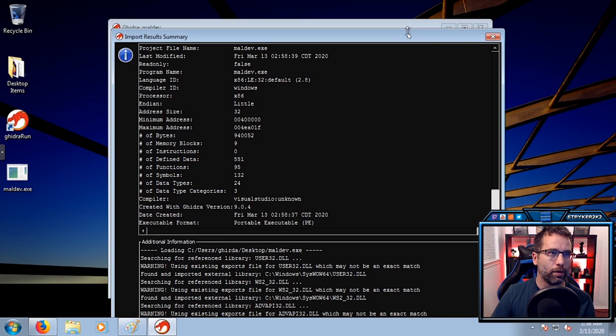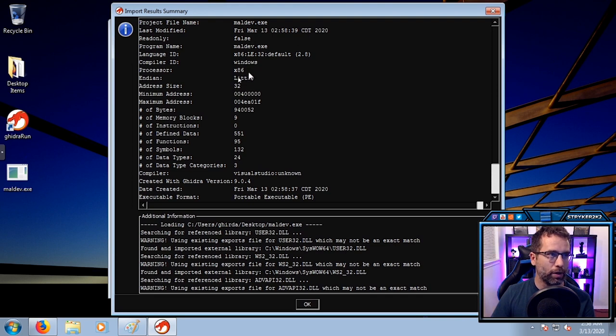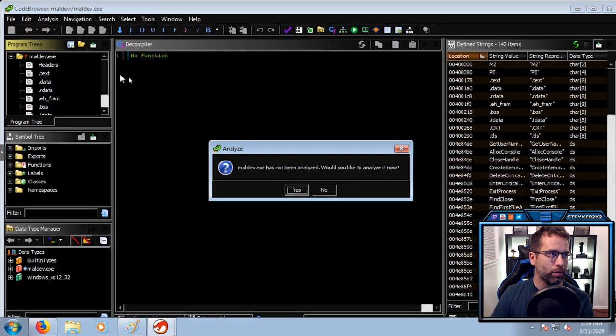And then on this screen, I'm going to double check that everything is OK. We're using little endian, maldev.exe, Windows x86. Everything looks good. Click OK. Once that's done, we're going to double click on maldev.exe or drag and drop it onto the Ghidra Dragon.